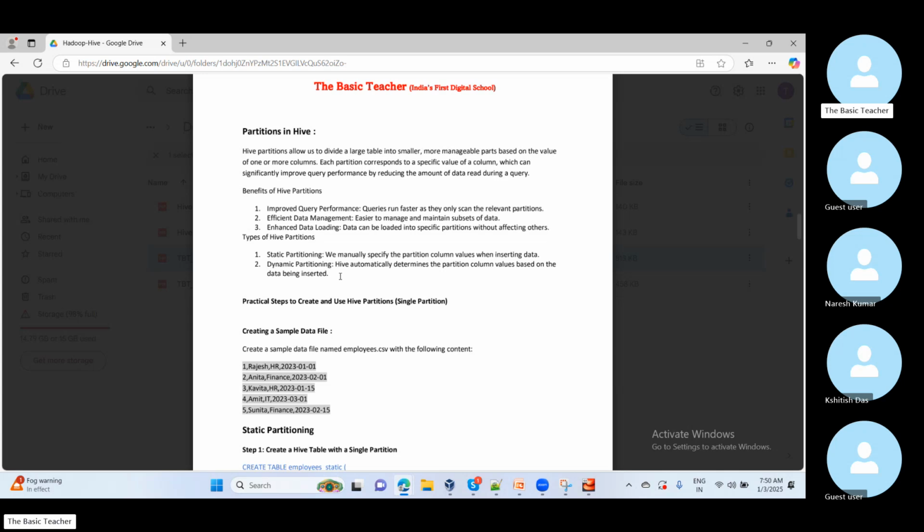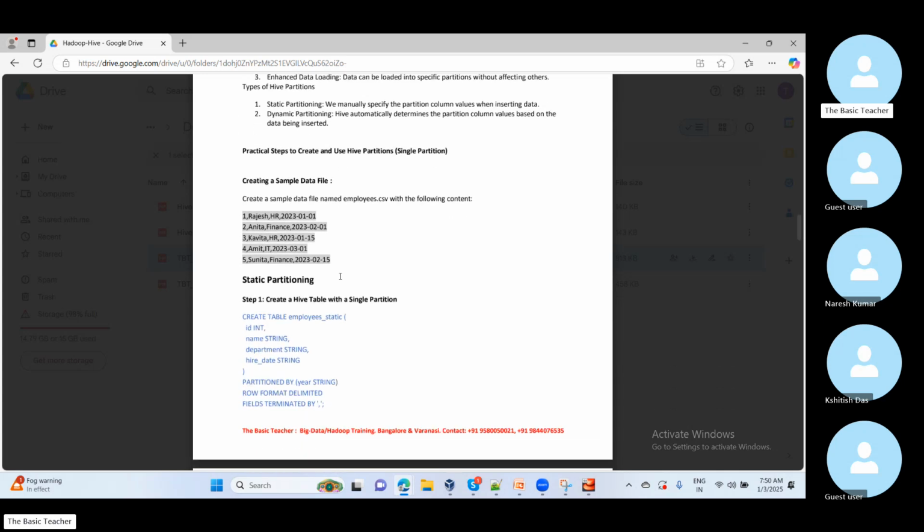In dynamic partition, you do not have to do anything. Simply create the table, enable the dynamic partition and load the data. Then by default, whatever data is available at the source, it will automatically scan and create the partitions based upon the data in the backend. Okay, so let's go with this.